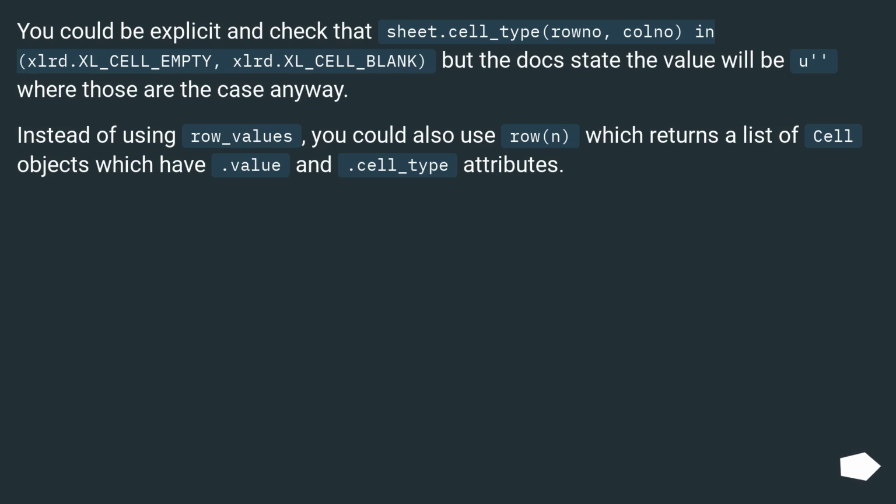You could be explicit and check the sheet.cell_type, xlrd.XL_CELL_EMPTY, xlrd.XL_CELL_BLANK, but the docs state the value will be an empty string where those are the case anyway. Instead of using row_values, you could also use row, which returns a list of cell objects which have .value and .cell_type attributes.